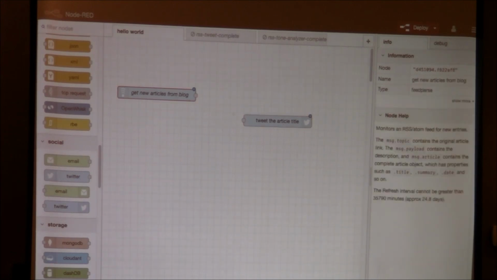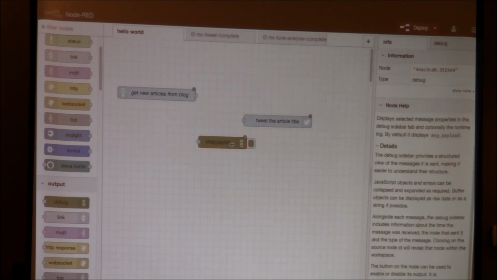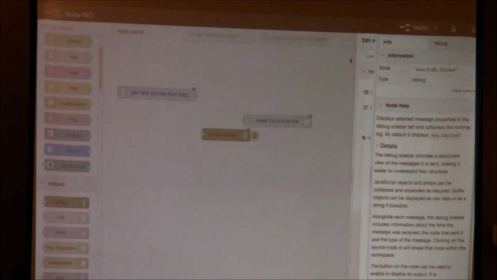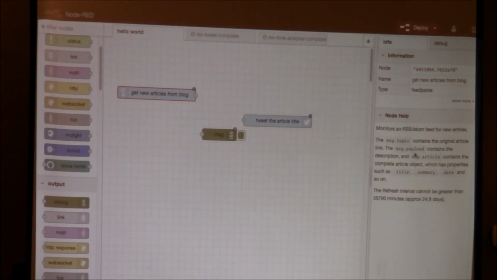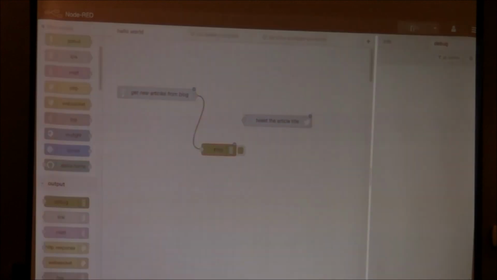So if I connected those two things, what's going to happen? I would deploy it, and the message payload contains the description. Well, what's the description? I don't know off the top of my head. So I want to actually do kind of a dry run. I'm going to grab this debug node, and I'm going to look at the complete message object, because as this says, it sticks things in topic, payload, article. I'm going to connect these two, look at my debug pane, and deploy this.